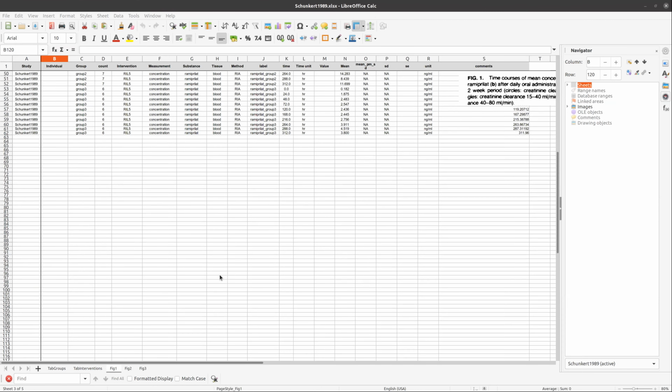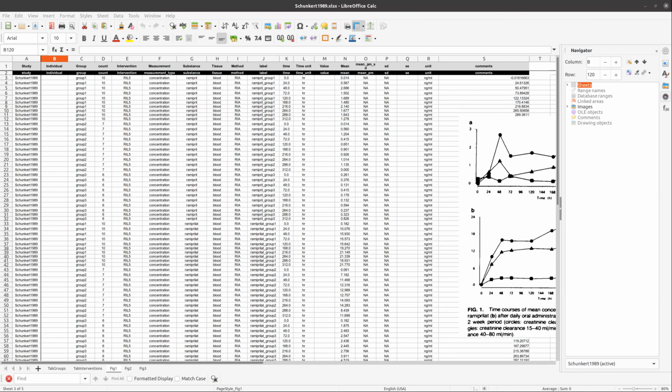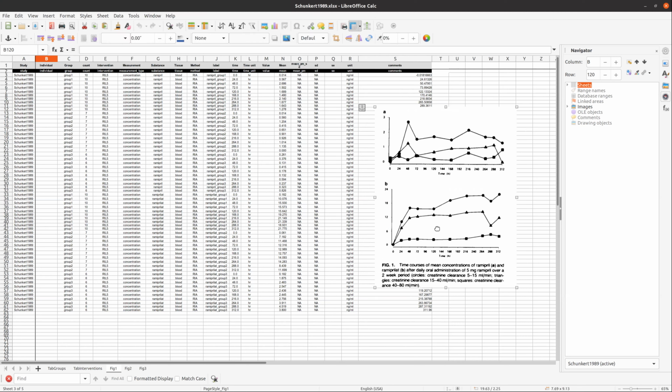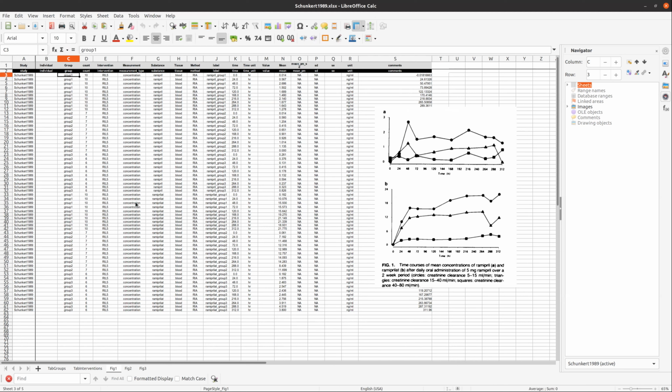Not sure what's going on here. Like for instance, here we have figure 1. And you can see there are multiple time courses here. Overall, we have 6 time courses, and it's for different groups, group 1, 2, 3, and for different substances, for ramipril and ramiprilat. And then you should give different labels for the upload.